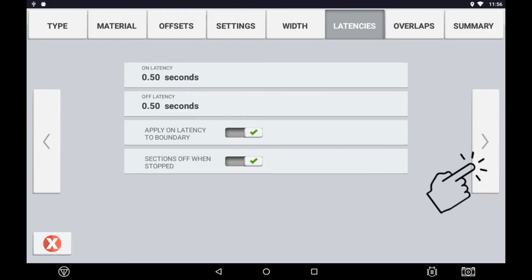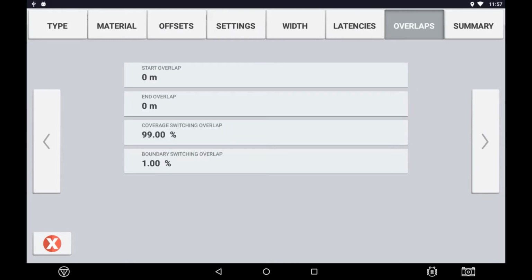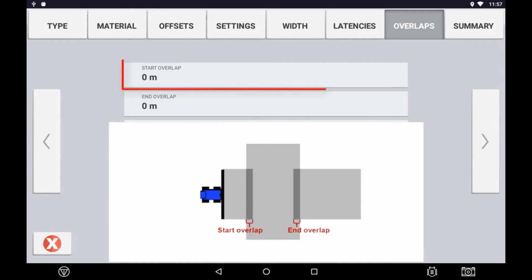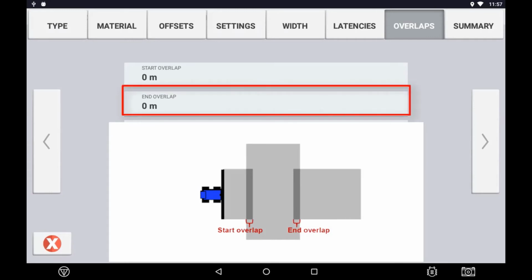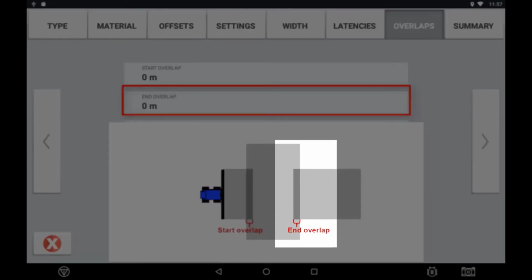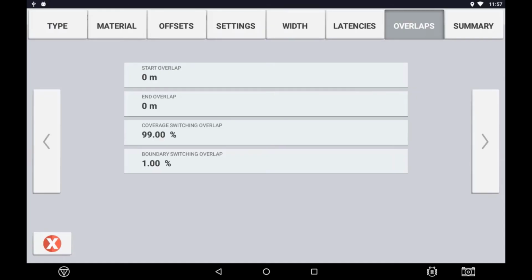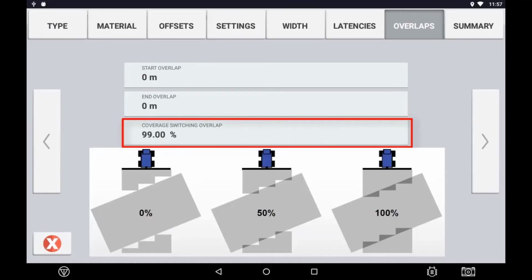Use the next arrow to continue into overlap control configuration. This is where we can configure intentional overlap in relation to our section switching. Start overlap is referring to the application being turned on before exiting an applied area. End overlap is referring to the distance it will stay on into a sown area or a sprayed area before switching off. Coverage switching overlap is referring to the application overlap.